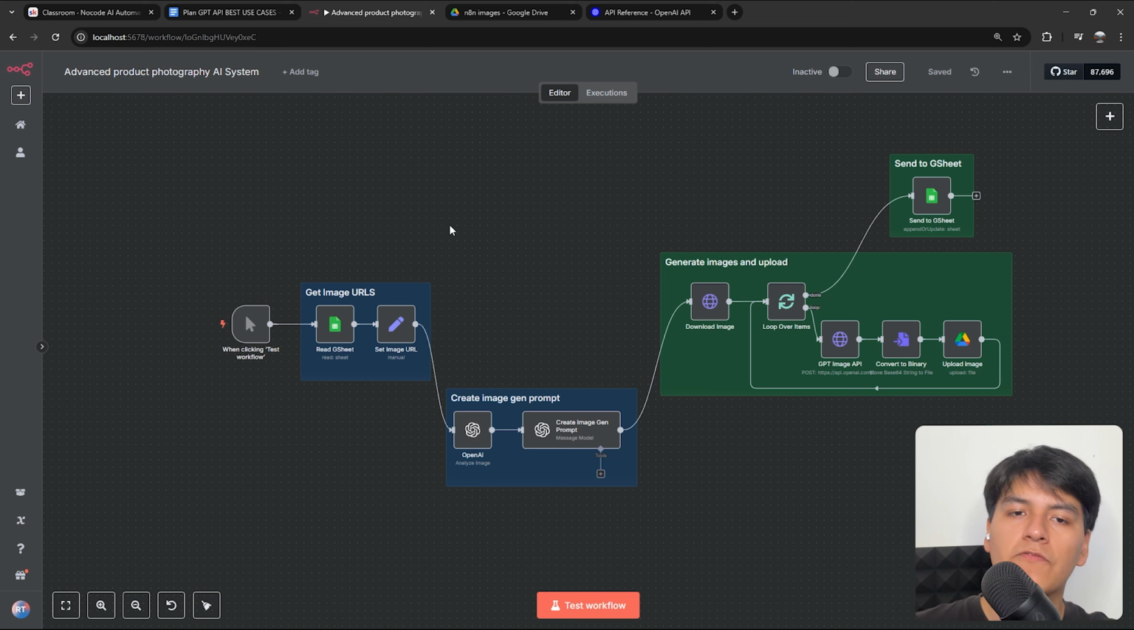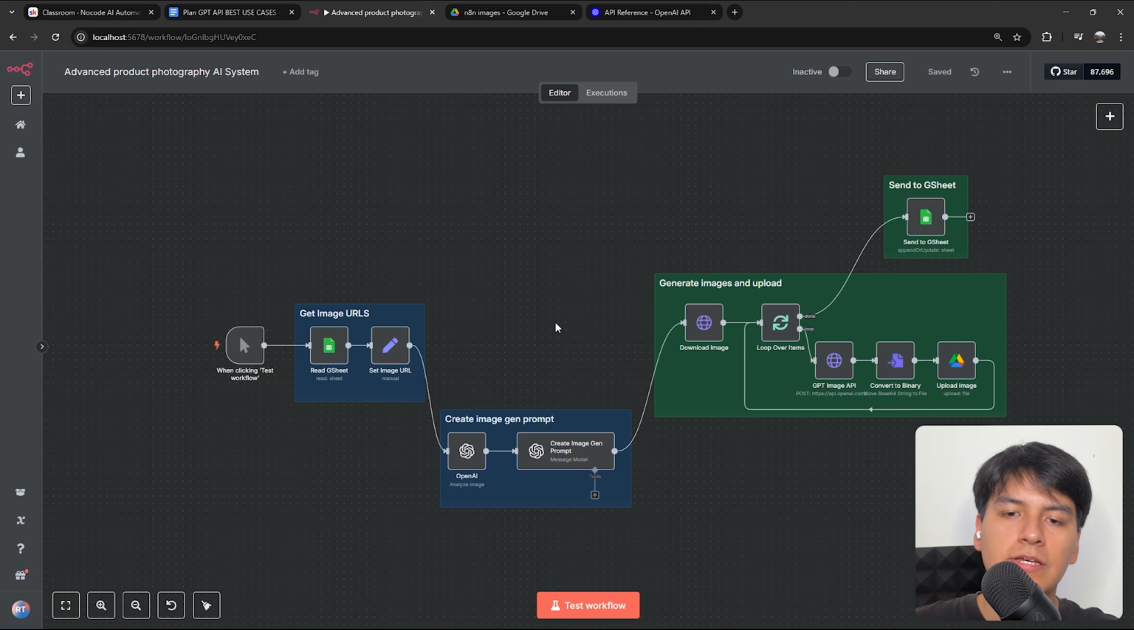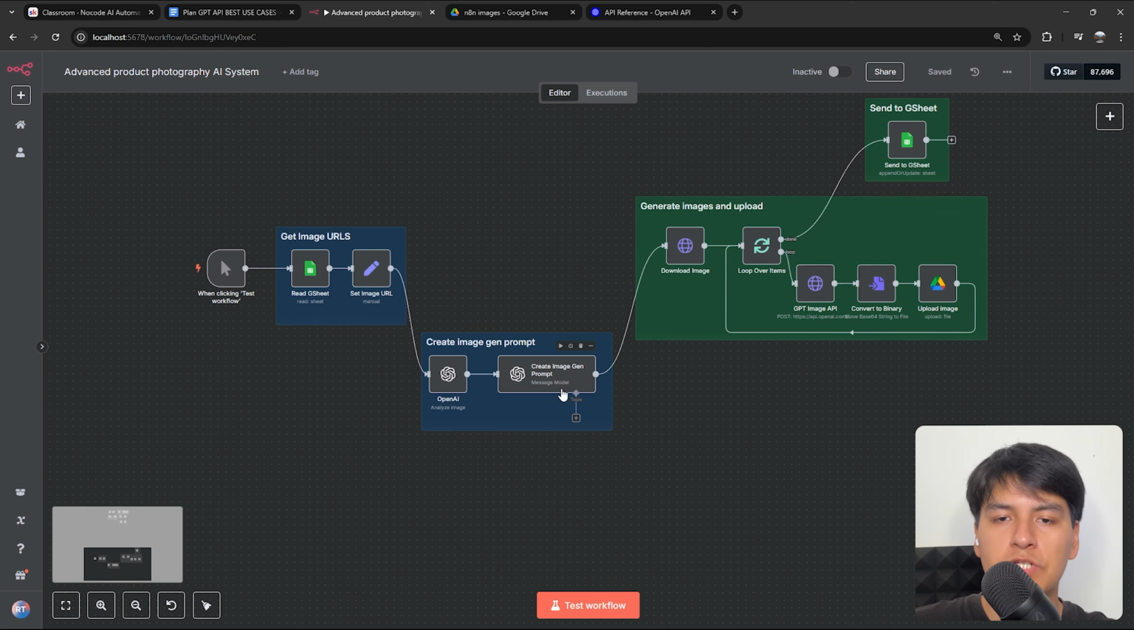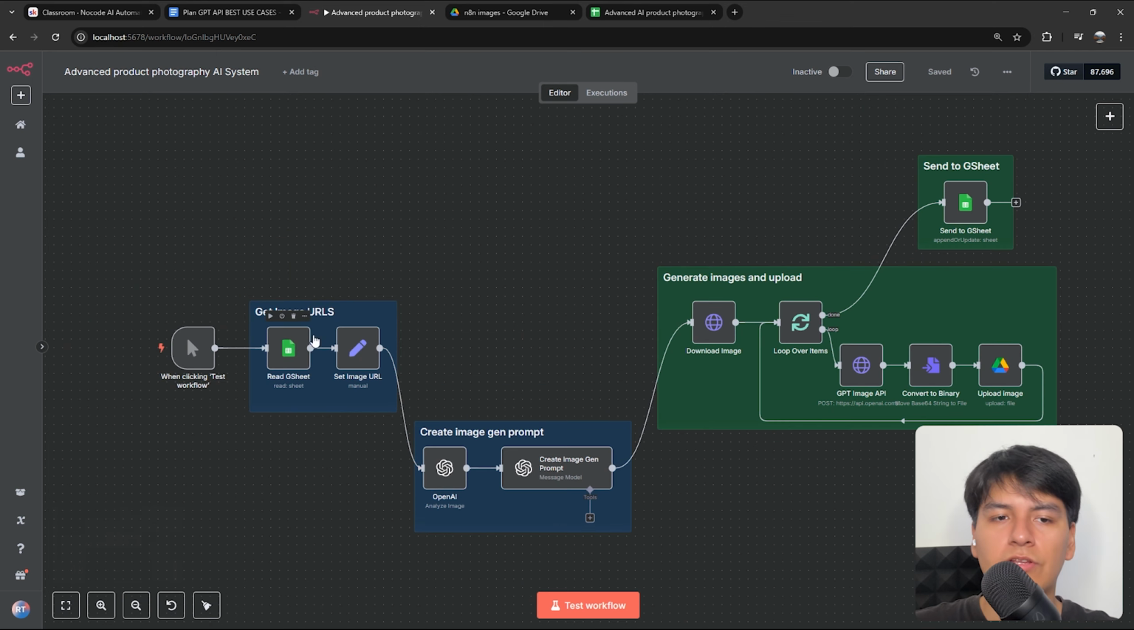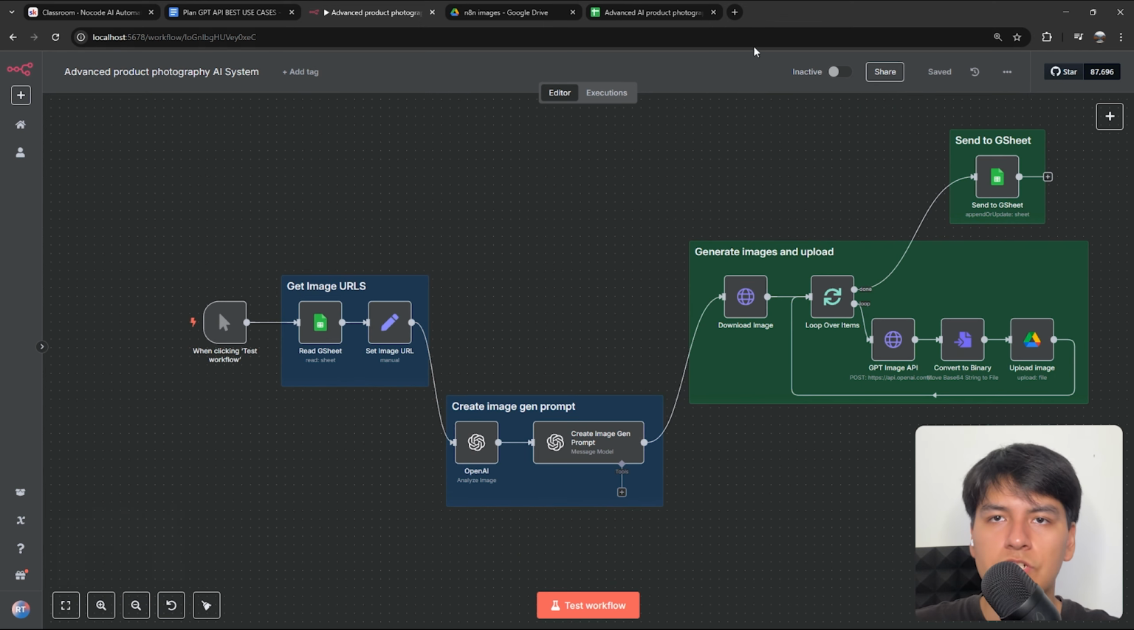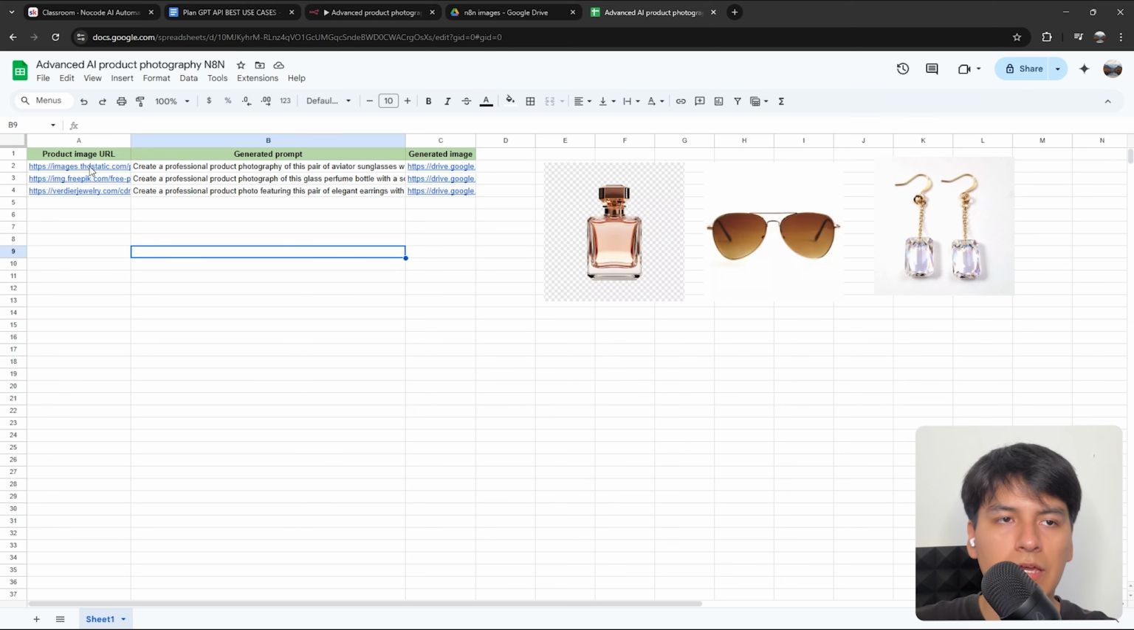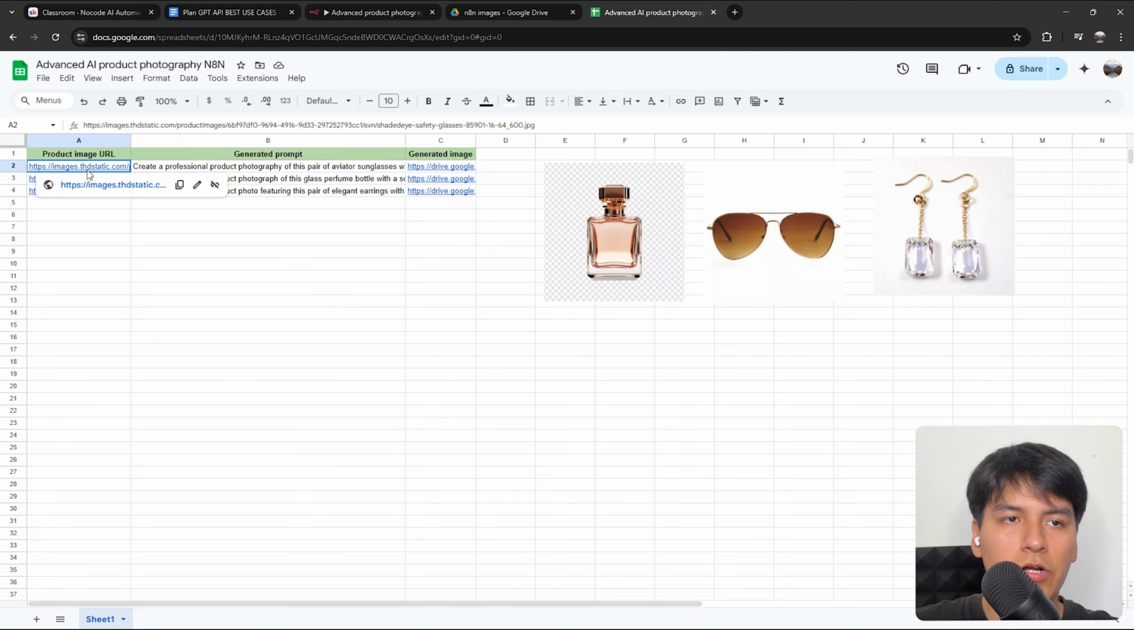Okay, so that was everything for the ads analyzer, but then we have this advanced product photography AI system. This is something I've already built in another video, but using the Google Gemini API. And while that was a free alternative, of course it wasn't as good as this current model. But essentially how this works is it first reads a Google Sheet, specifically this Google Sheet right here where you will have all of your product image URLs.